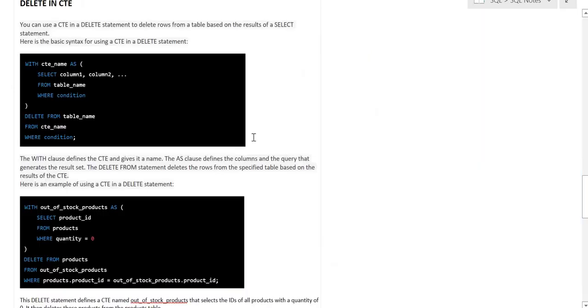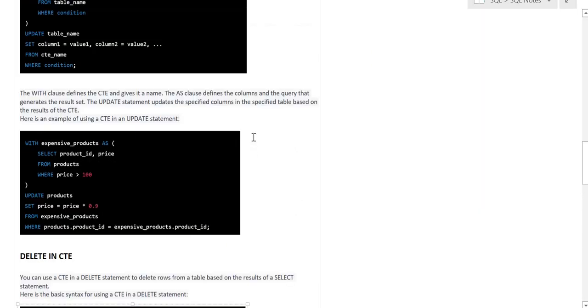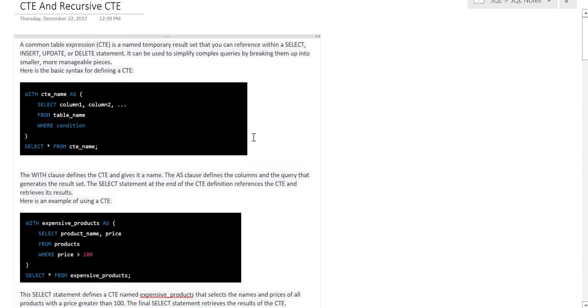Then we have CTEs and recursive CTEs. This is also one of the very important topics nowadays. If you are working in a very big company, in a very big project, then this CTE will help you a lot. So CTE means common table expression, a named temporary result set that you can reference within a select, insert, update, and delete statement. It can be used to specify complex queries by breaking them up into smaller and manageable pieces.